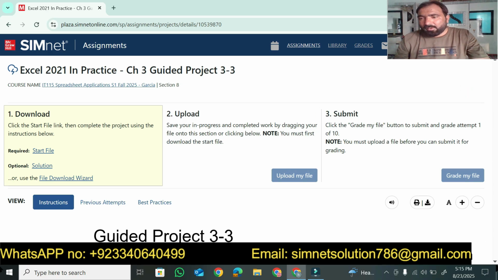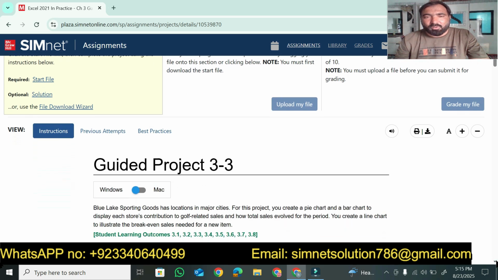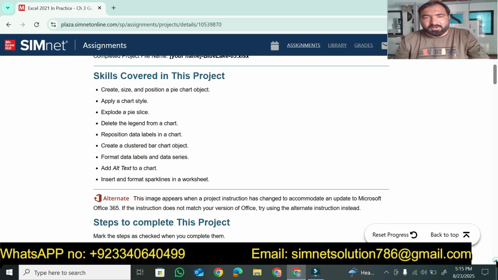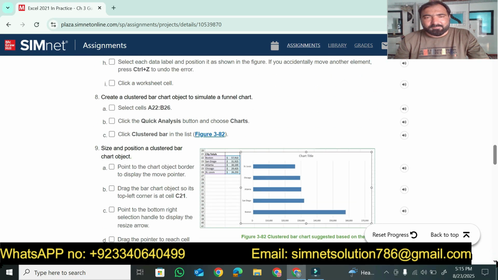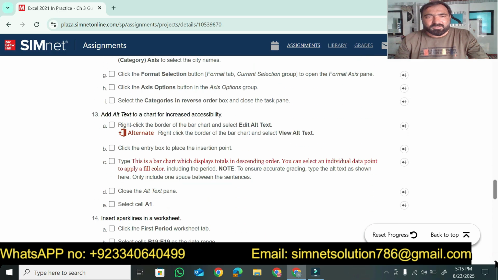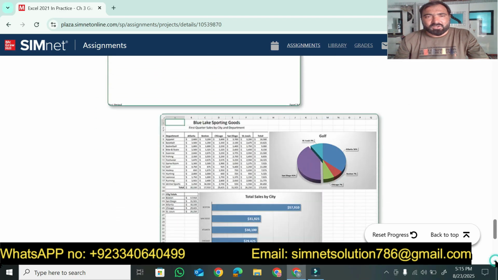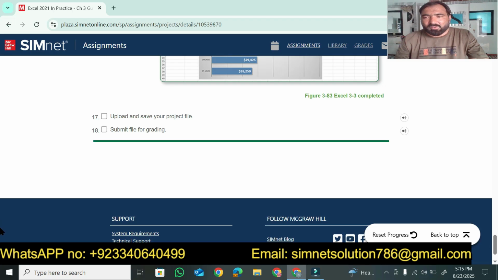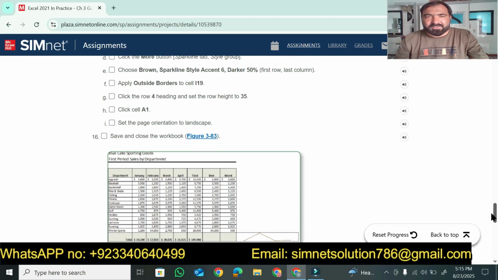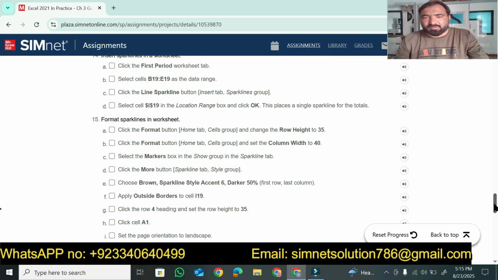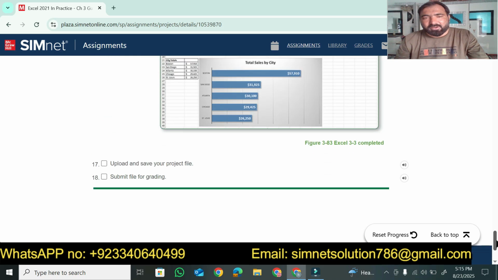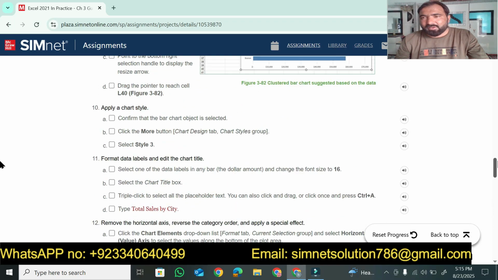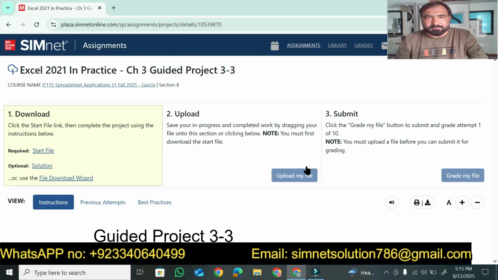Before going to solve this project, first we move to our whole assignment to see how many points we have in today's assignment. I think we have 16 questions in the graded part, 15 questions. 16 is just non-graded, and 17 and 18. So we have just 15 questions in today's assignment.